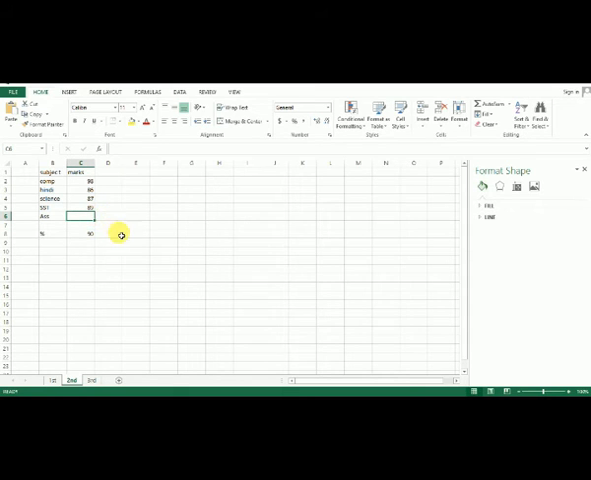Okay, 90. I don't know my Assamese mark. Last time I got my Assamese mark, but suppose I forgot. In that case, you can use Goal Seek. So how can you use it?